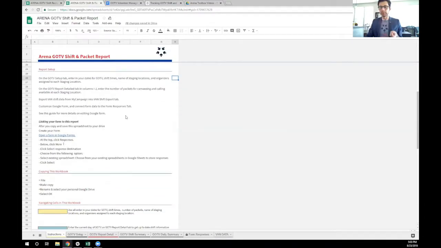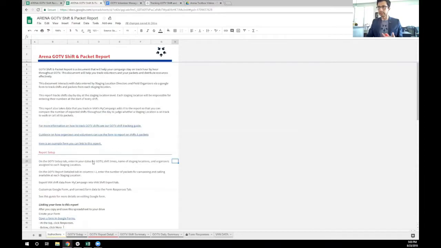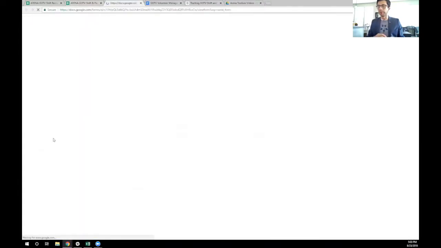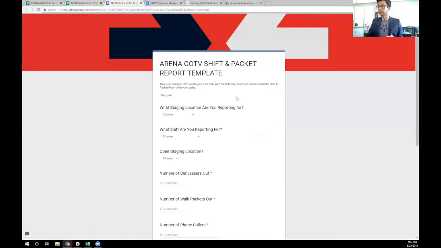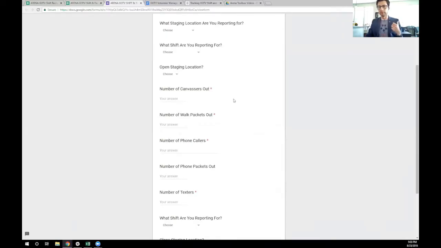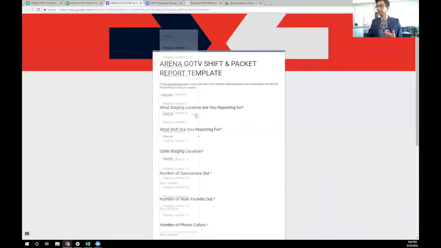What you'll want to be able to do is create your own form, link it to this document. And we've created an example form for you here. And this is, again, a very, very simple Google form. But again, you're thinking about what the experience is of somebody in that staging location. You'll want to be able to standardize, if there's a shift at noon that's happening, 10, 20 minutes after that shift starts, when volunteers are in and getting trained, somebody's reporting those numbers up so that campaign leadership will know what's happening on the ground.